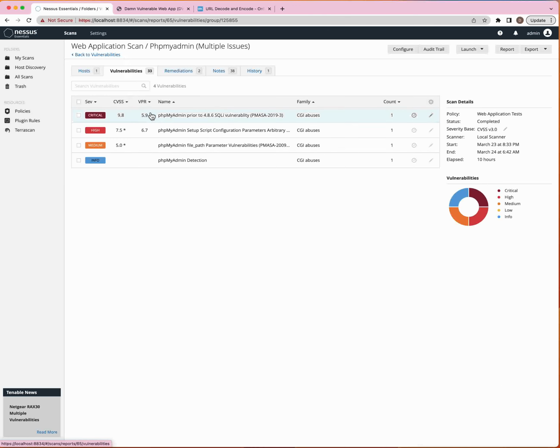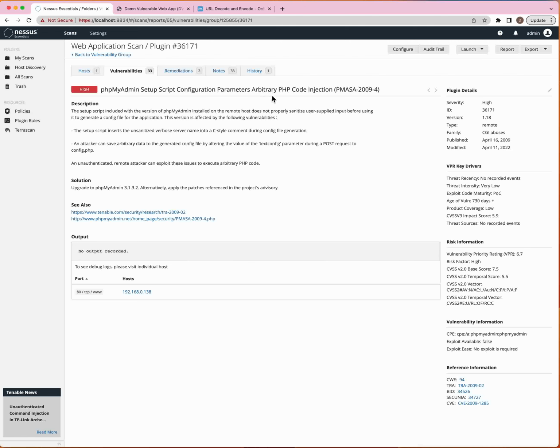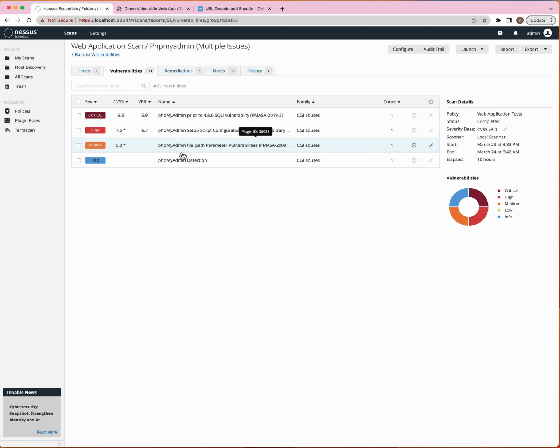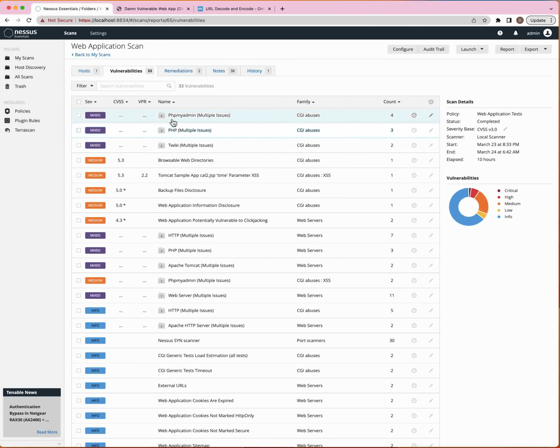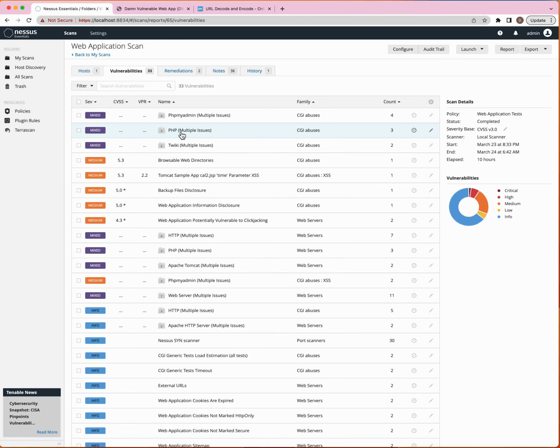Now, the second one is phpMyAdmin setup script configuration. This is just a configuration issue, parameters, arbitrary code, injection attack. So here I could see that this version does not properly sanitize user supplied input. Okay, which means it's susceptible to code injection attacks over here. Now, the other one is PHP authentication. Let's see something else here. Okay, so let's explore something else like PHP multiple issues here.